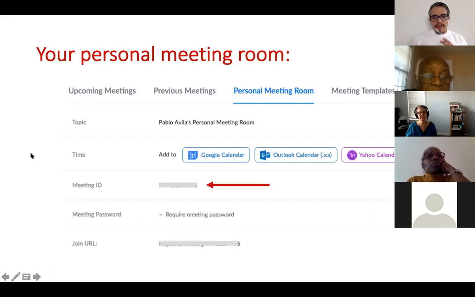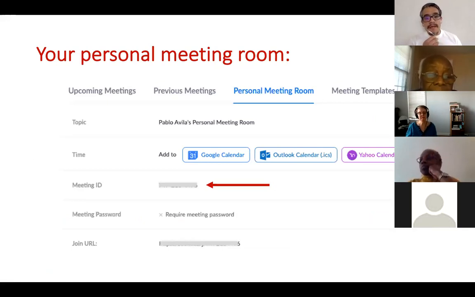As we move along, using the personal meeting room is, as I mentioned at the beginning, recommended when you are having a meeting with people that you regularly meet with, a close group of colleagues, or also for office hours if you want to hold office hours. And I'm going to talk about that in just the next slide. But the personal meeting room will use your actual number that will not change.